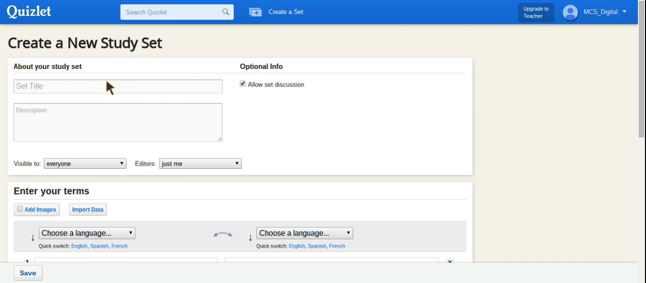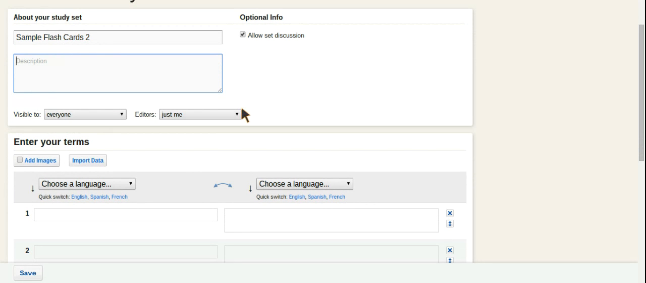First thing you'll need to do is give your flashcards a title, and I'm just going to call these sample flashcards 2. You can type in a little description. The next thing you're going to want to do is set your editing access and your visibility. If you have a class, you can make these visible to just a certain class. You can protect these with a password, or you can make them just for you. I'm going to make these for everyone.